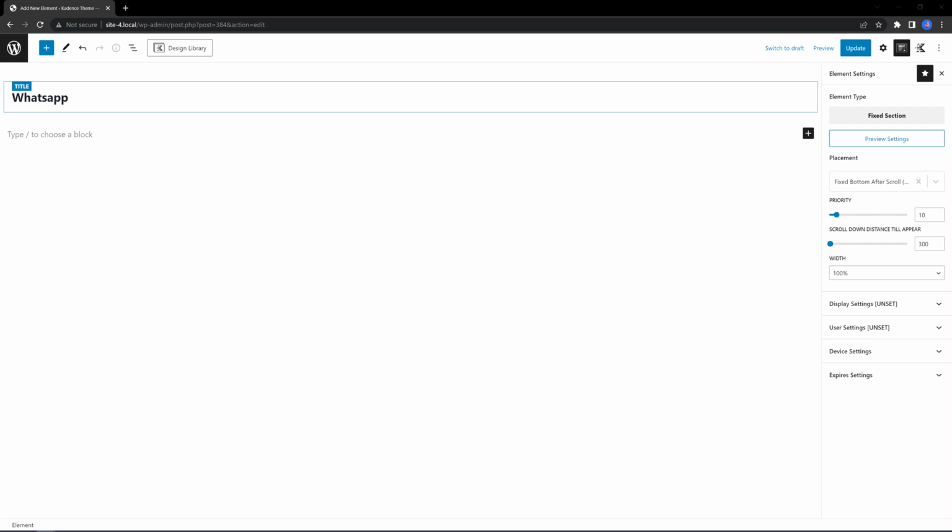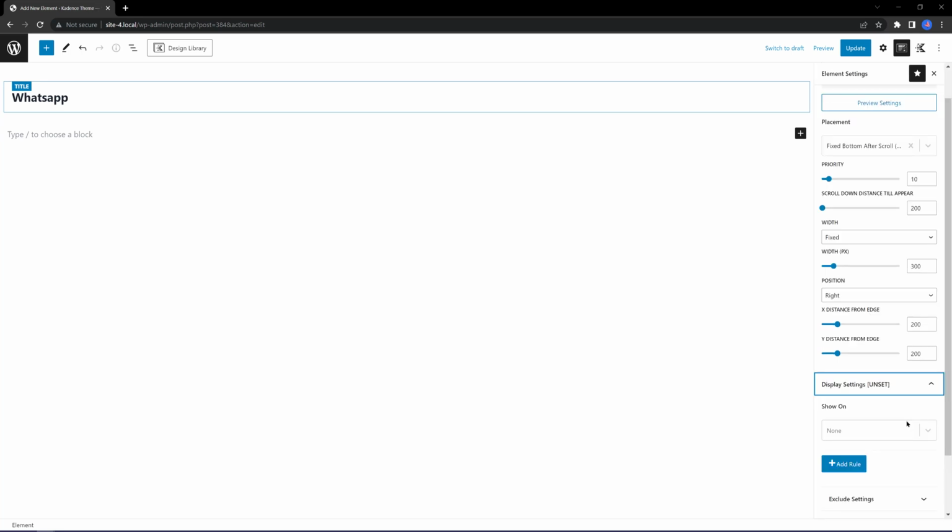Under priority, this setting is for use cases when you have other elements set in the same location. Thus, an element with higher priority hooked to the same location as another will show up below or after the one with lower priority. This is not the case, so I don't change anything here. Under the scroll down distance, I have decided on 200 pixels. The position I want is right, and the distance from edges could be 200.